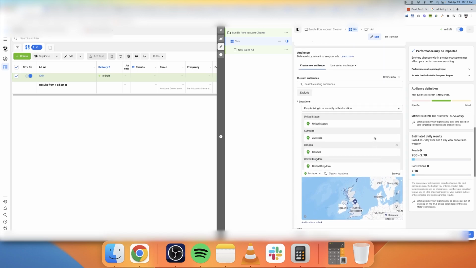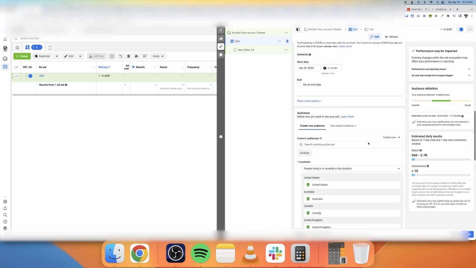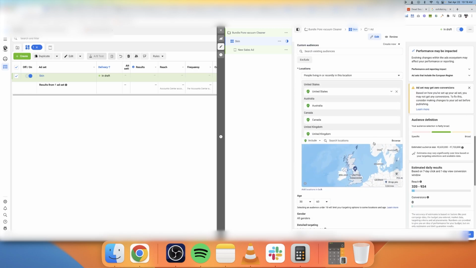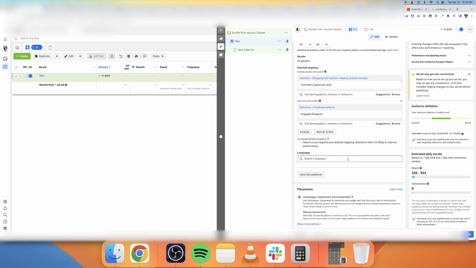Now my budget's very low, right? And you don't have to spend thousands of dollars. You can even go with $5 a day if you wanted to. Keep in mind that it will be very slow in gathering data. That's not something that I personally like, but that's up to you what you want to do. I would also choose English as a language.